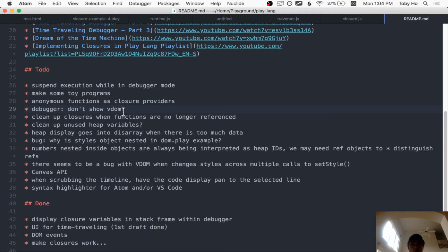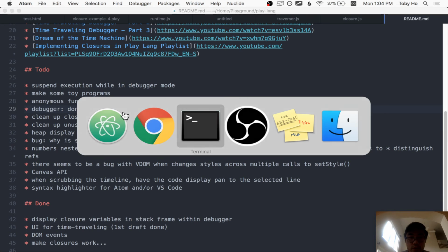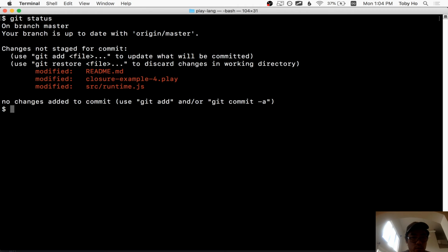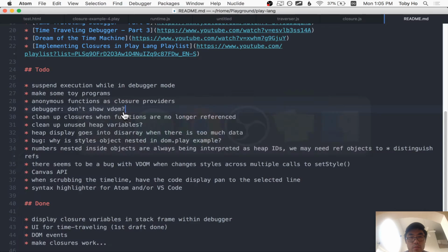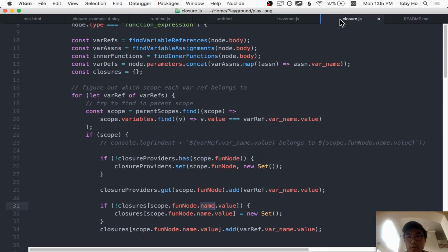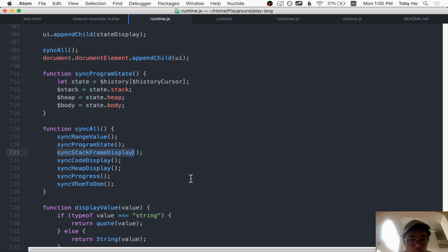Okay, anyway, I'm going to do a commit right now. I'll say added closure variable display to debugger. Well, let me double check my debugger code.